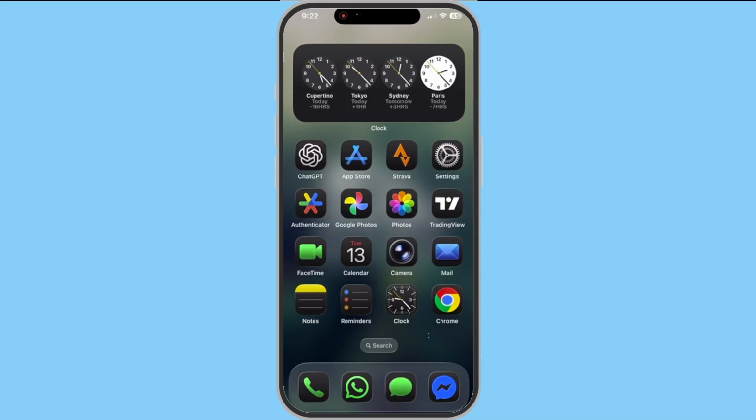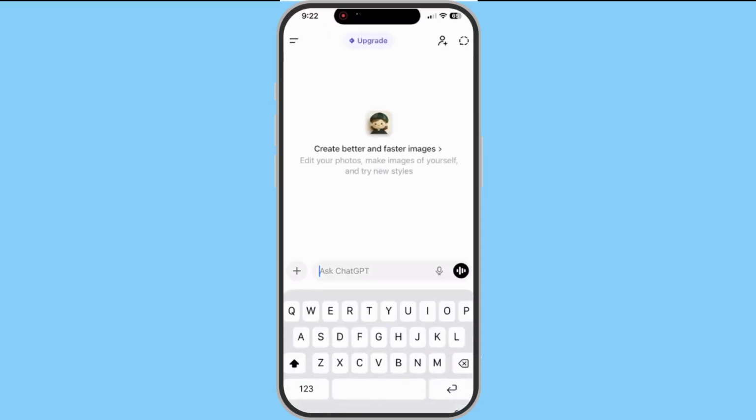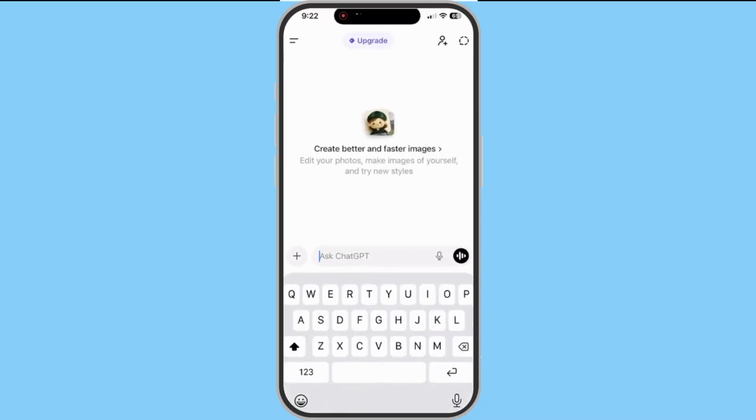everything goes smoothly. First, open the ChatGPT app on your iPhone. Make sure you're signed in and connected to a stable internet connection. A strong Wi-Fi or reliable cellular signal helps files upload faster and reduces the chance of interruptions.